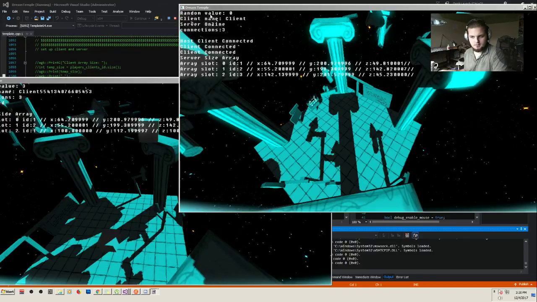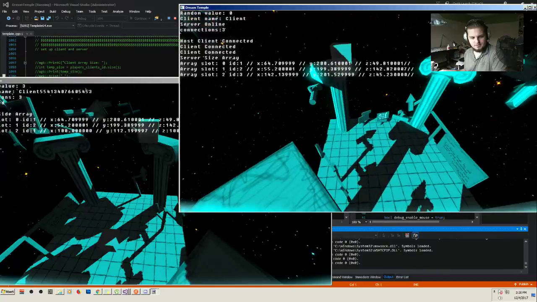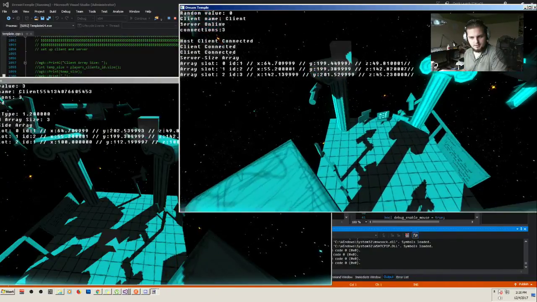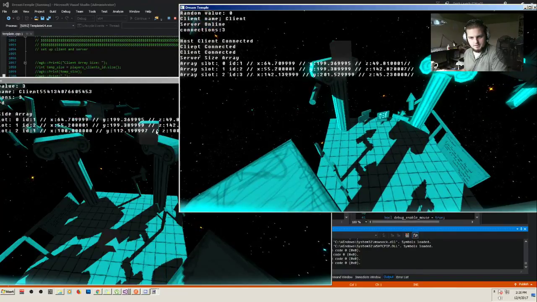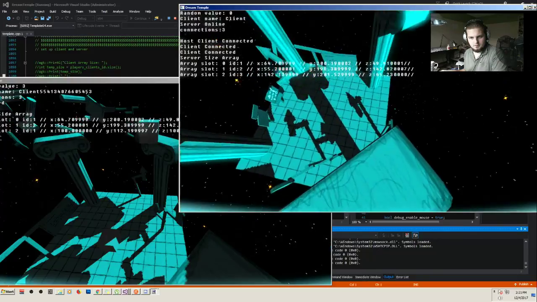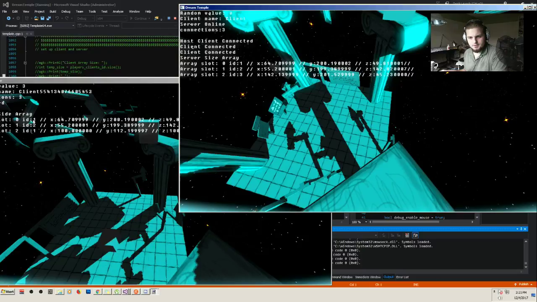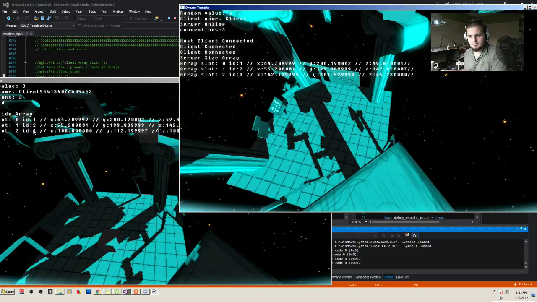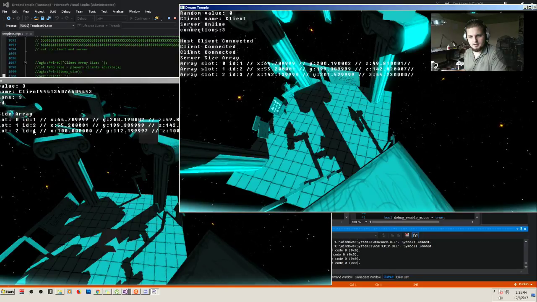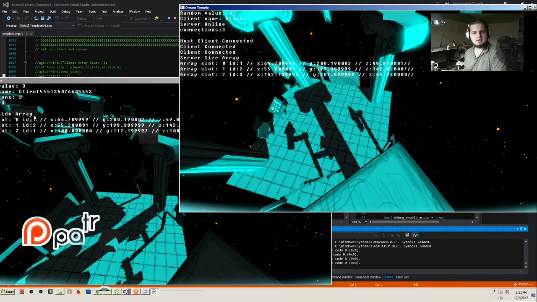Let's see. Okay, so on the screen I can actually see the other client jumping. So yeah, it's the... oh, what the hell? 2 clients have the same ID. Why is that?